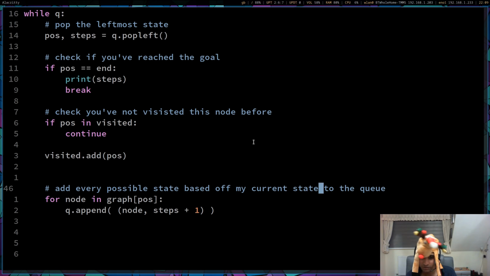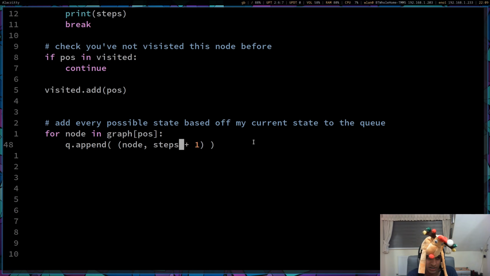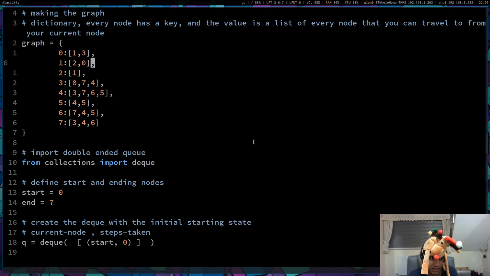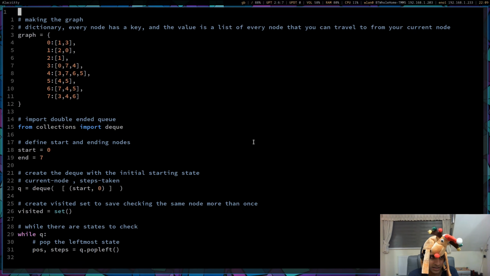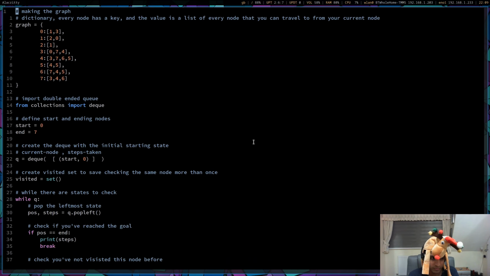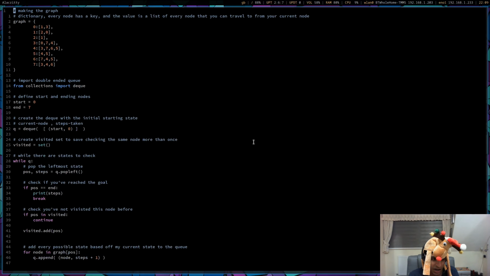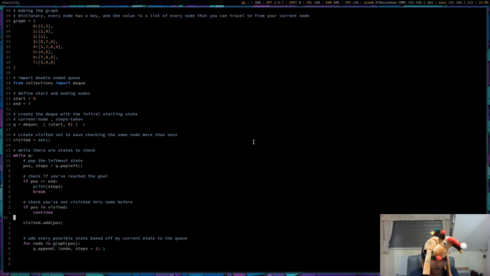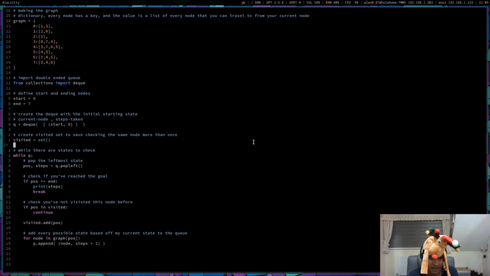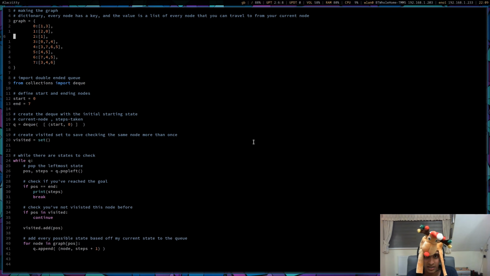So your current state is kind of just the node where you are, and you're saying where else can I go, and you're adding those states. That's just a generalization of the code. I'll zoom out a little so you can see all of that. Hopefully that's big enough to see. This is really the core code you need basically every single time you're writing a BFS.